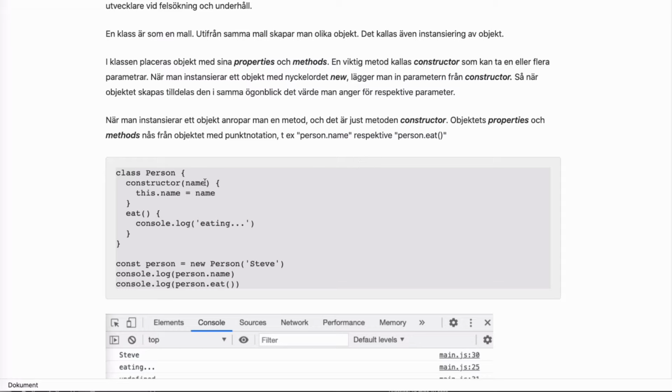You can give it a property, for example, name. You put it here as a parameter in the method, and you give it the value of this name, and this refers to the class. So when we instantiate an object from this class person, we use the new keyword, and we use the class name, and we give it a name in this case.